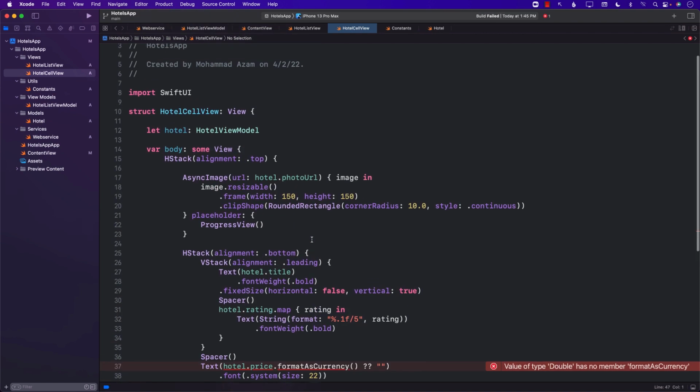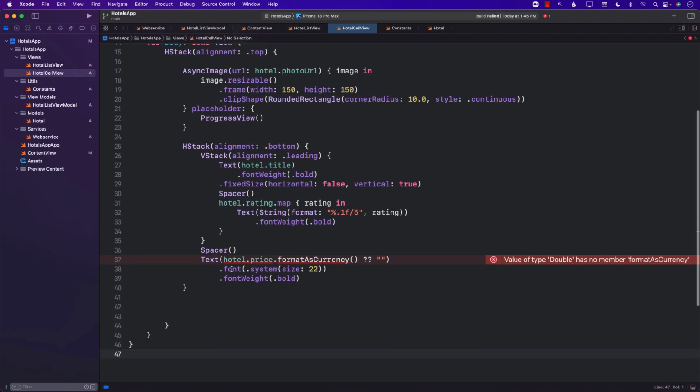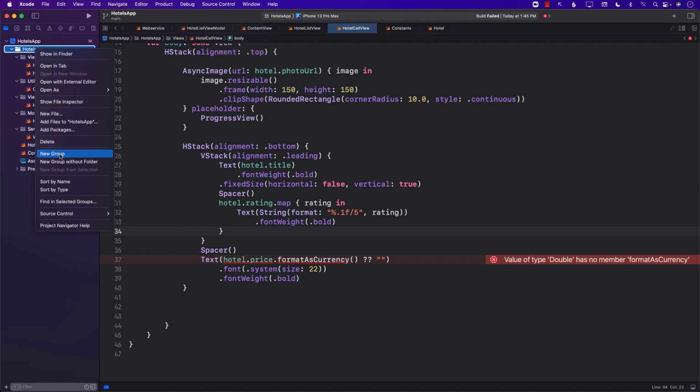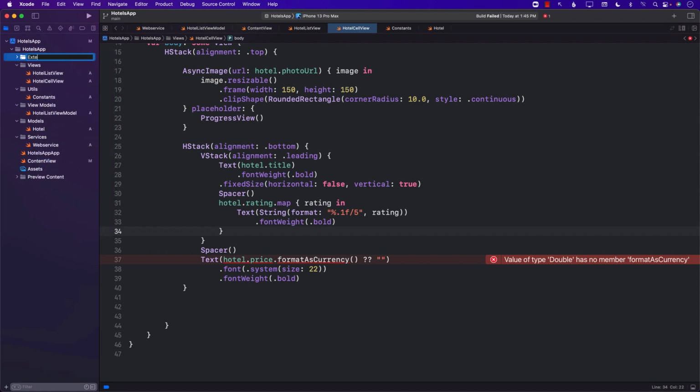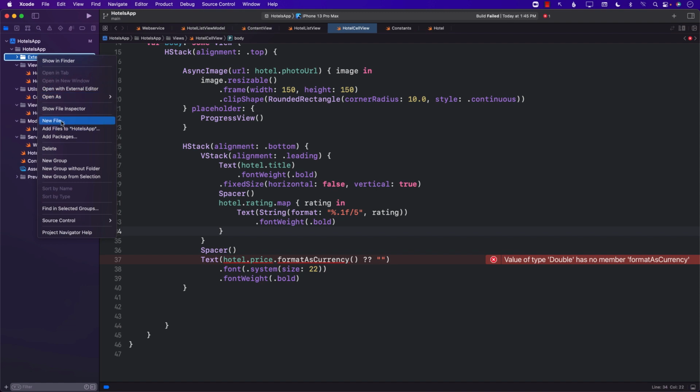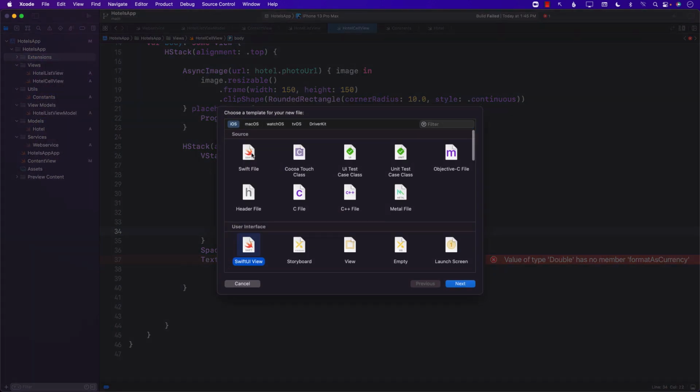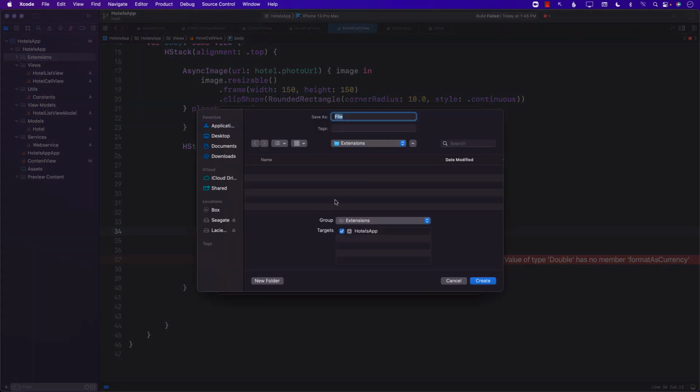Okay, so a couple of things over here are not working. You can see that hotel is displaying the price, and we're calling a function called format as currency, but we don't really have that function. So let's go ahead and create that function. I'm going to create an extension folder, and in the extension folder, I'm just going to perform an extension on the double type. So double plus extensions.